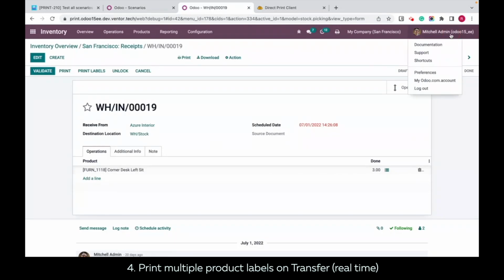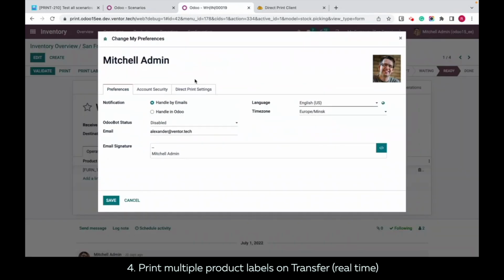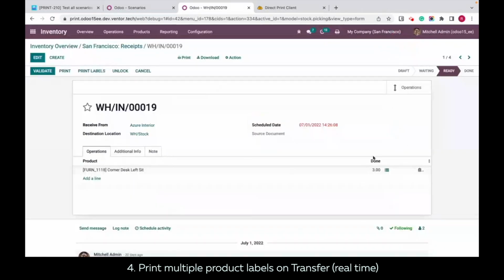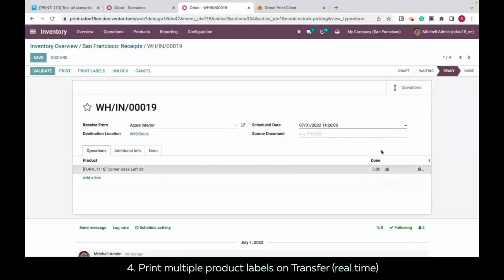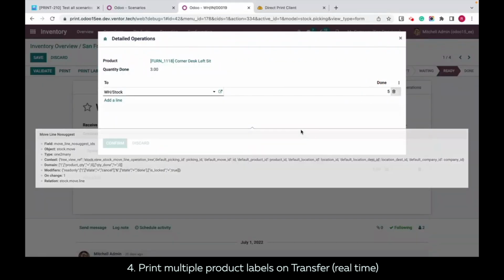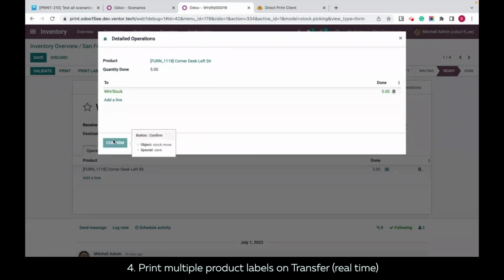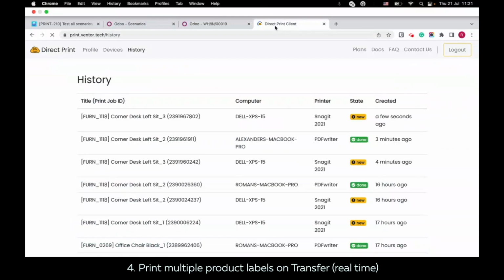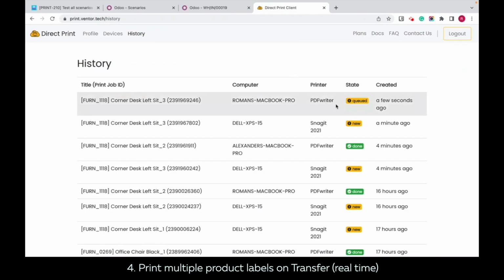And now when this field is empty, we need to check what printer is set on our user. By the sequence, it will be the default workstation printer and it will be PDF writer. So we can see the result and the quantity of product labels. Let's do it one more time. 5. Clicking on the confirm button, and in this moment it should be printed on the PDF writer. Yes, it has been sent to the PDF writer a few seconds ago.